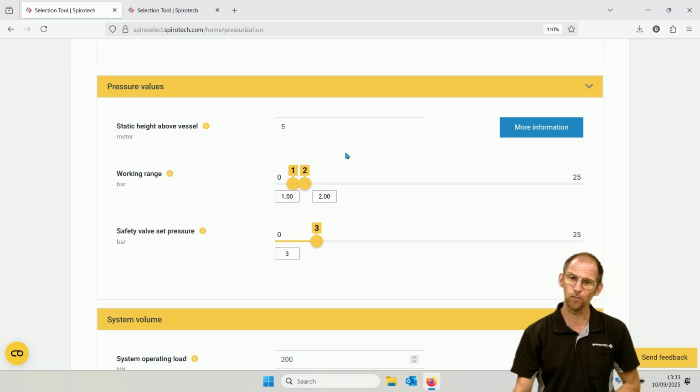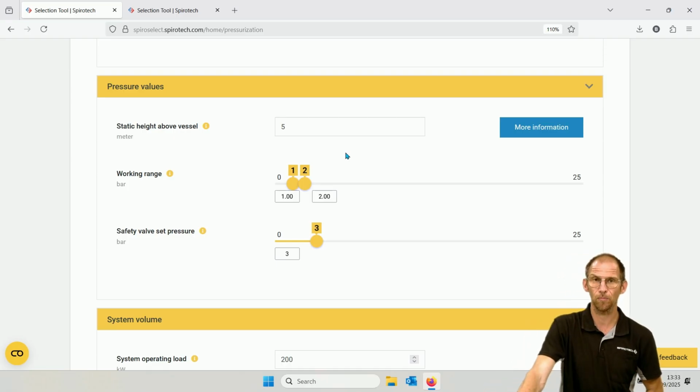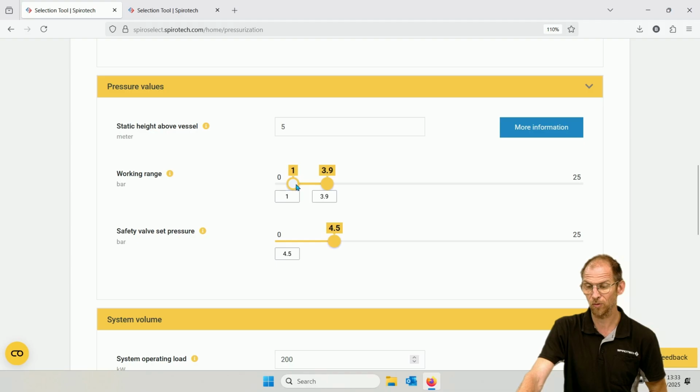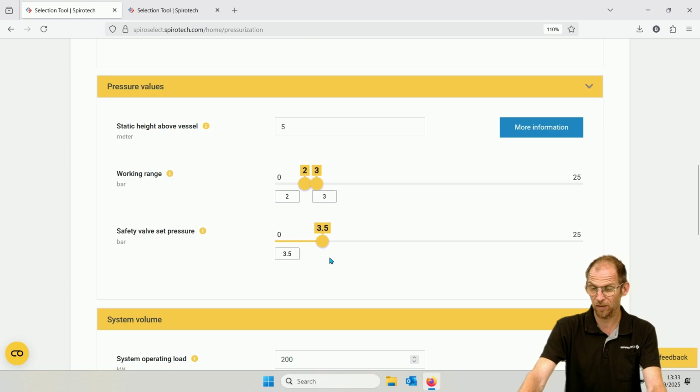And keep in mind that we follow the norm. So the minimum overpressure at the top of the building is 0.2 bar. You can change the working range by sliding these bars. For example, you want to work between, I don't know, 2 and 3 bar. This also slides the safety valve pressure to the correct setting.